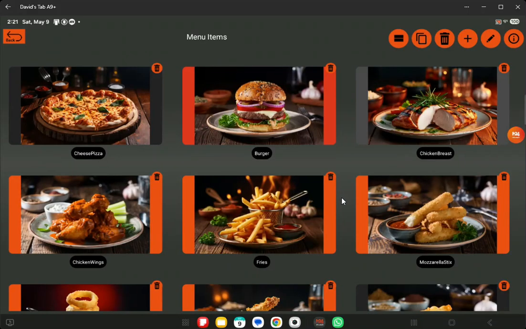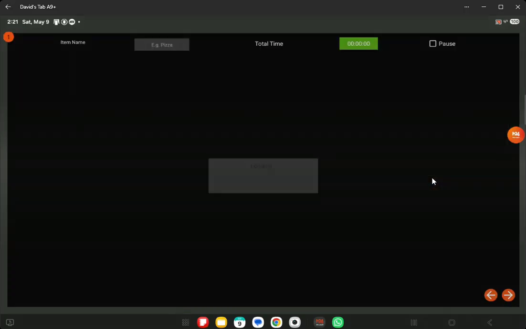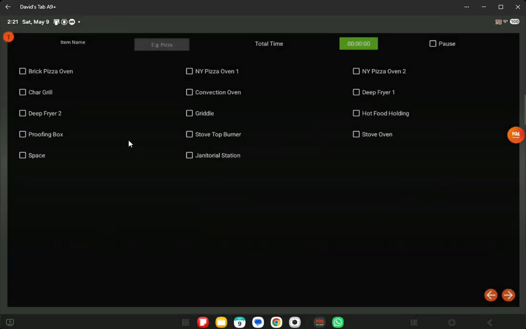Now it's gone. Now, if you do not like pictures, you can't edit something that already has a picture to show text here. But if you build something from brand new, you don't have to put a picture in. So let's go ahead and do that. So I'm going to click plus, and let's say that we sell, I don't know, jalapeno poppers.